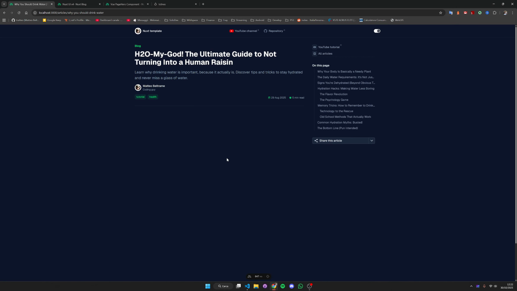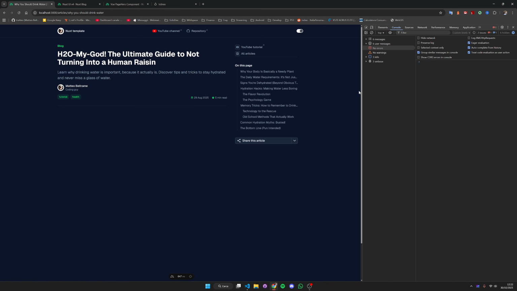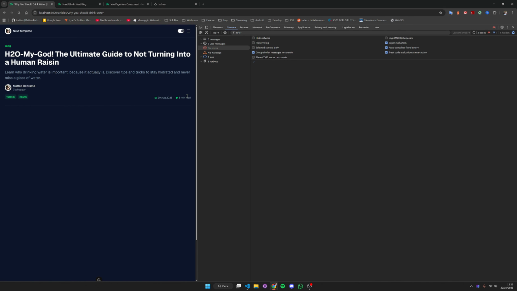Now we can see that this article page is actually responsive. So if we go down, this on the right disappears, but now we do not have any way to actually navigate inside the content.